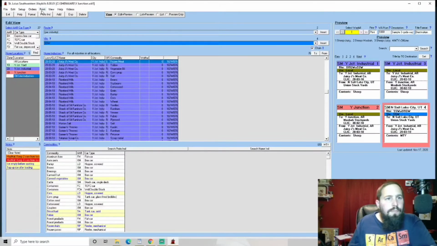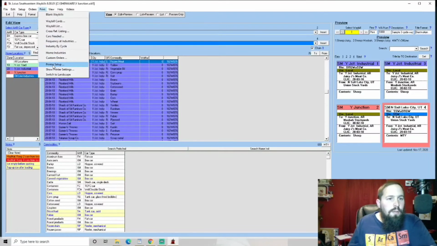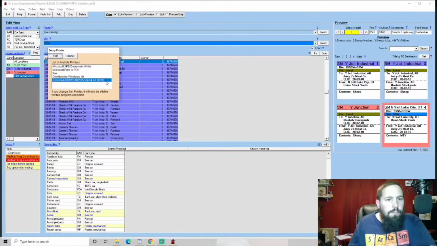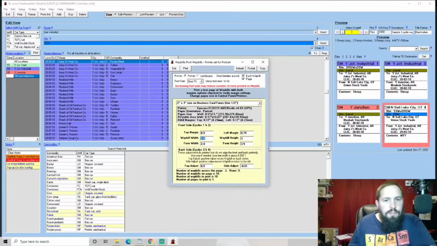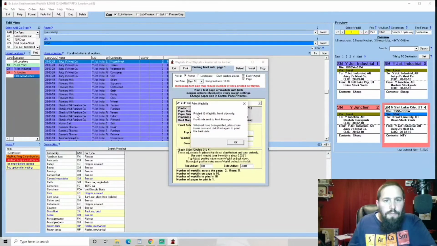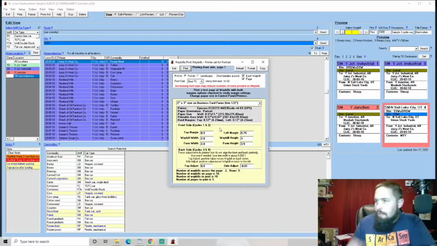So we're going to go to print. Well, first I had to go to my printer setup and make sure that the printer that I just installed is selected. So we're going to go to print. We're going to do Waybill cards. It did 2x3, perfect. It's remembered all my settings. So let's go ahead and print. Print Waybills front side cycles 1 and 2. Yes. So it's printing 10 Waybills front side only. Front side sent to the print manager. So we're going to hit OK. And we're going to wait for it to print out.